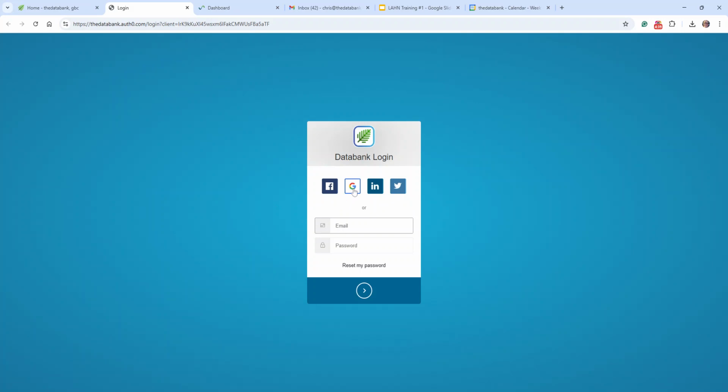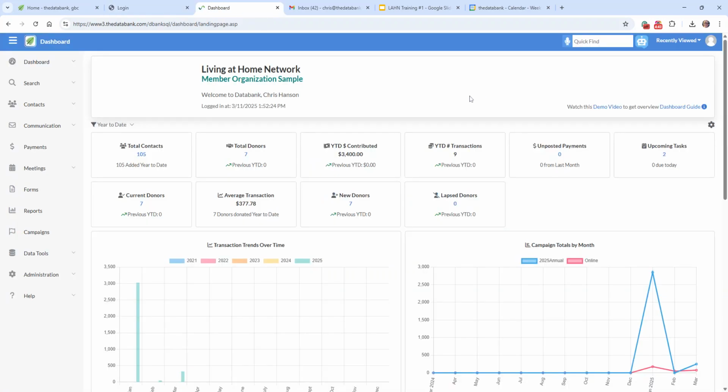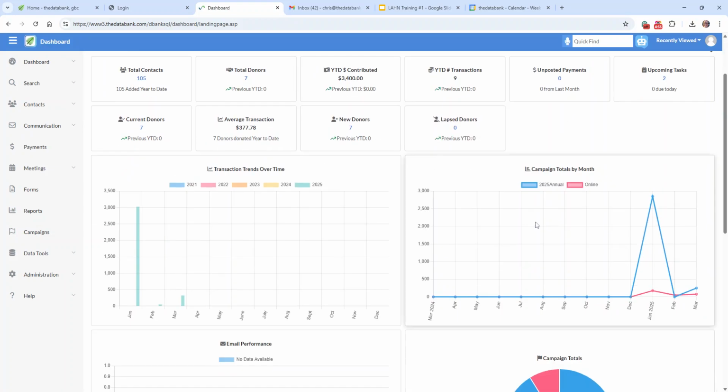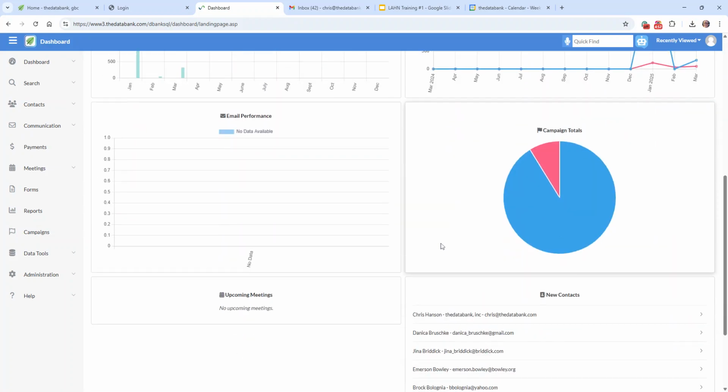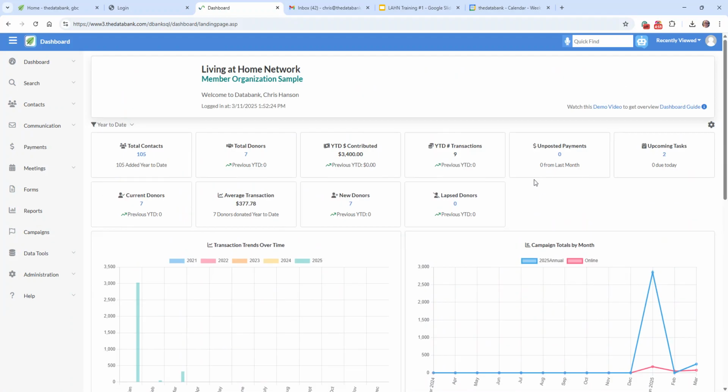So now let's say I've entered that, and the next screen you're going to see once you log into the Databank CRM is this screen right here. And this is your dashboard into the databank. And the dashboard, as you can see here, contains a lot of different metrics specific to information in your database.